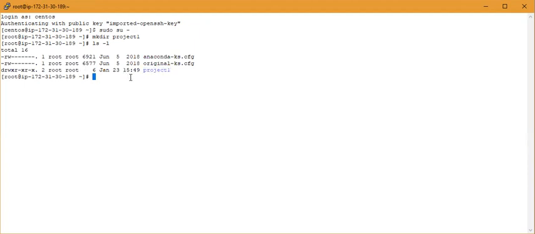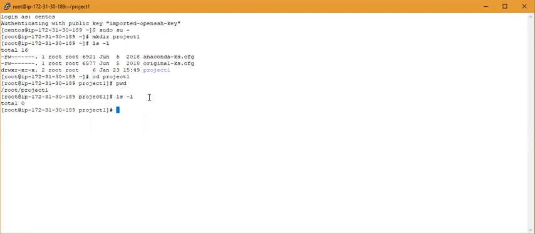Okay, so if I want to go inside the directory, there is a command called cd, change directory, project1. Okay, and now we are inside the project1. If you want to see whether we are inside the project1 or not, we have a command called pwd, that is present working directory, and you can see here we are under /root/project1.